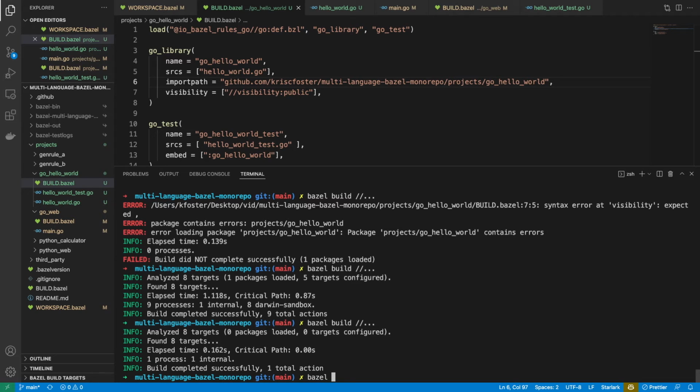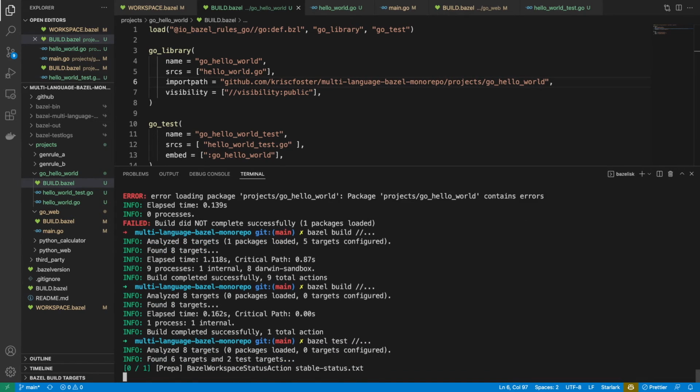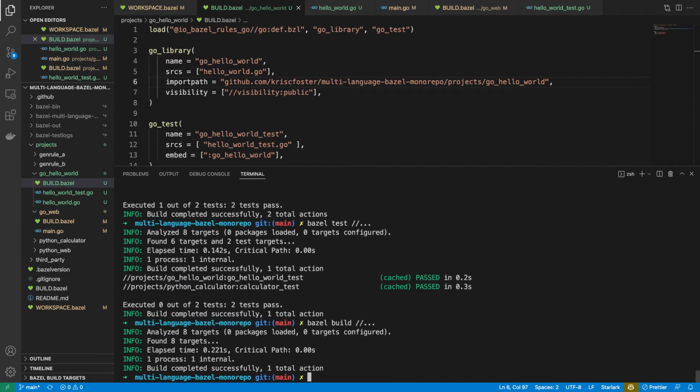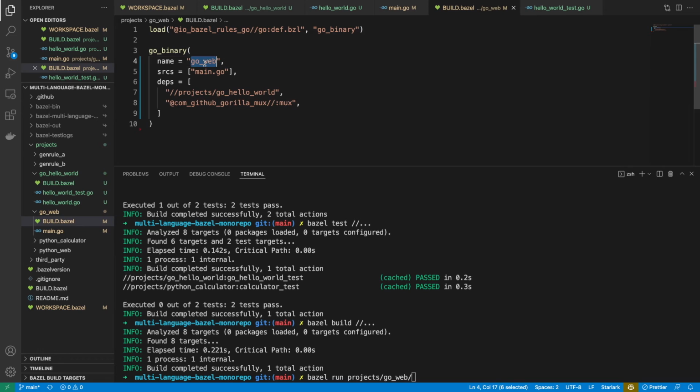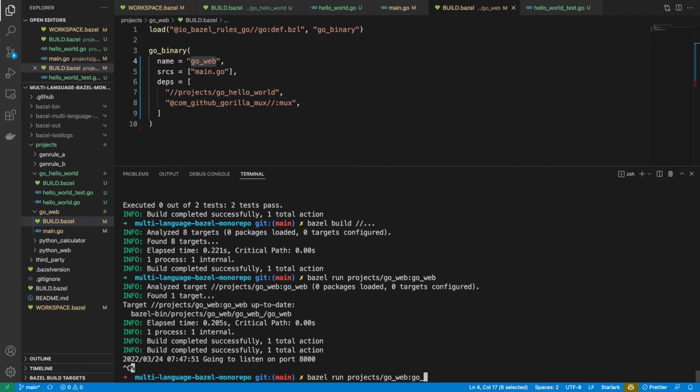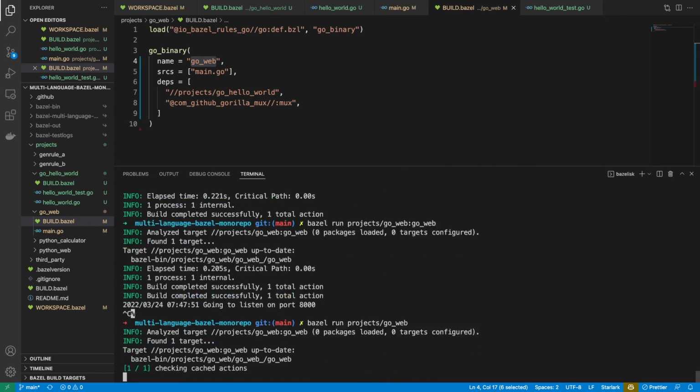If I was to do a Bazel test, let's just see the test still pass. And Bazel build, everything builds. So now I should be able to do Bazel run. Projects, and it's under Go web, and because the target is called Go web, this matches the package. We don't actually need to define the target here, so we could do this, or we could also do this and omit the target name.